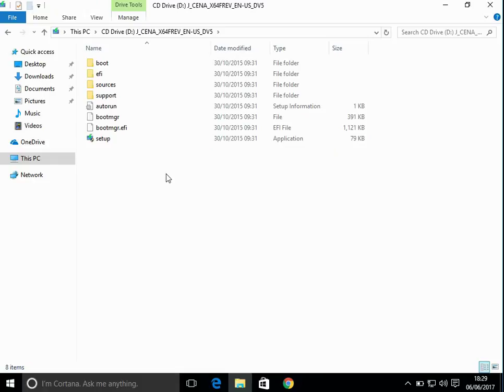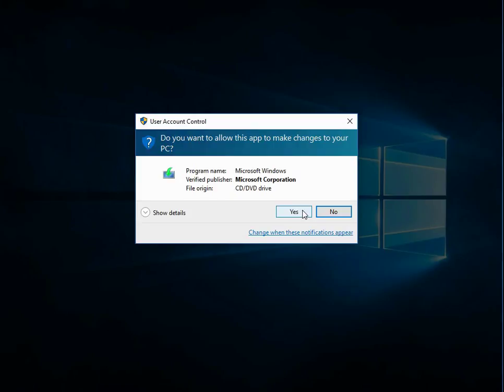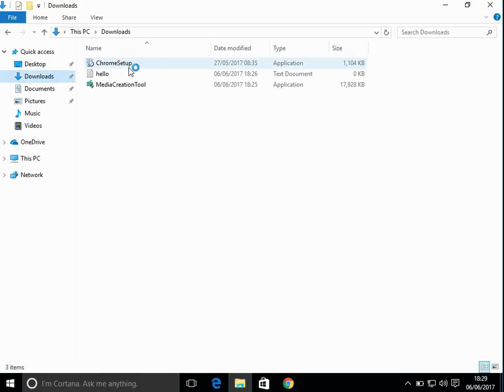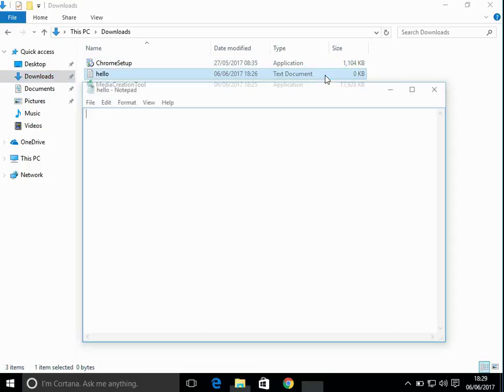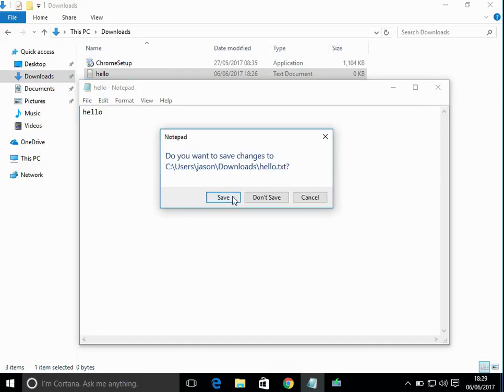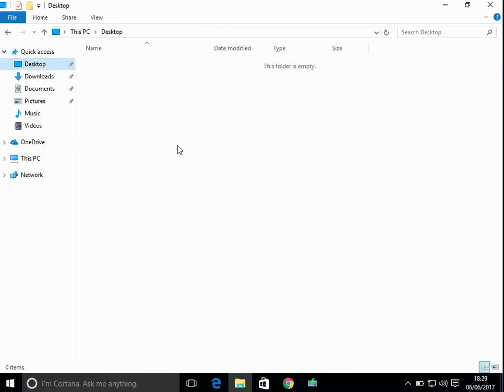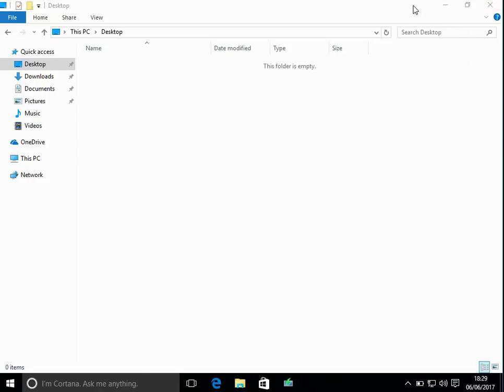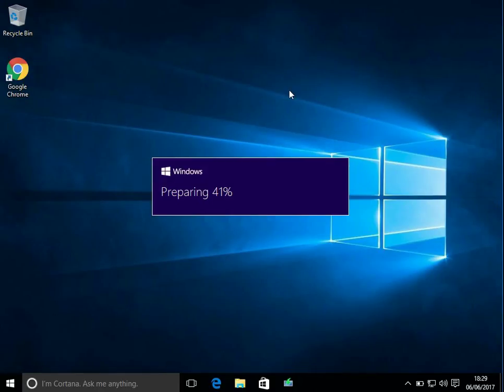So what we need to do is click on your CD drive and double click on Setup, and it's going to launch the Windows 10 install program. If I just show you here, under downloads I've got three files. I've also got Google Chrome installed. So, close all the applications down before you do this process.